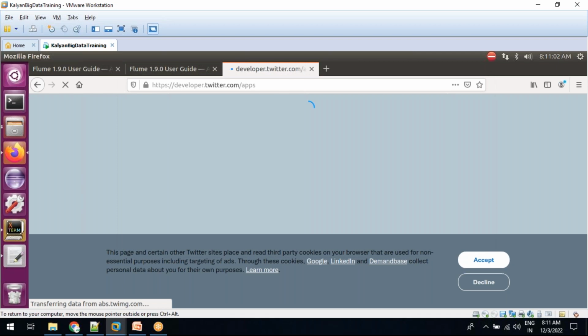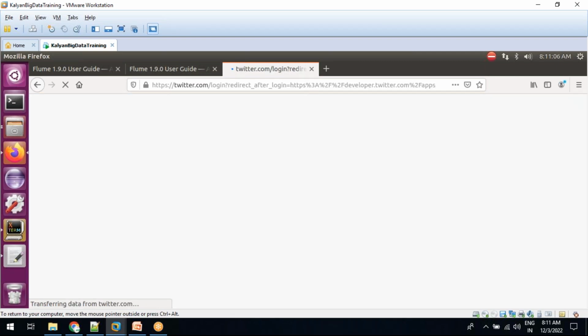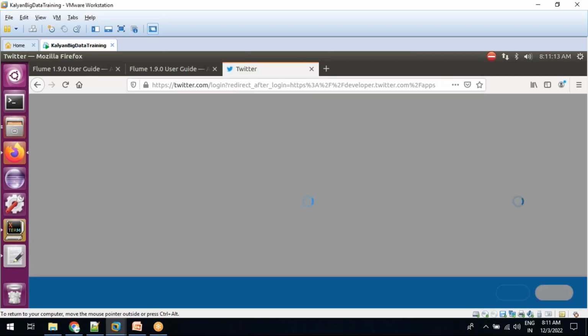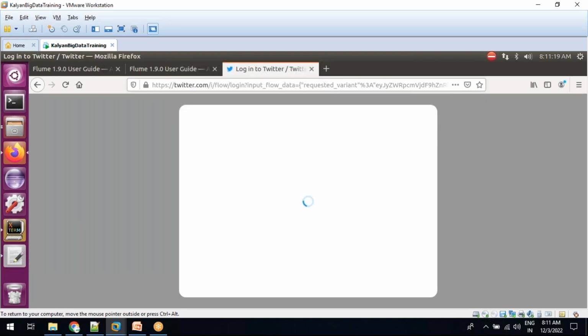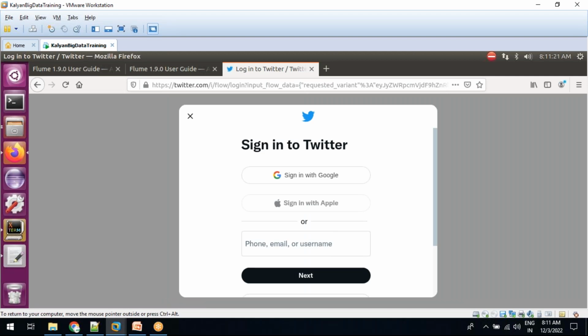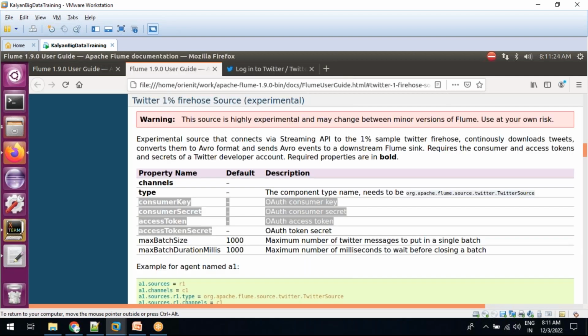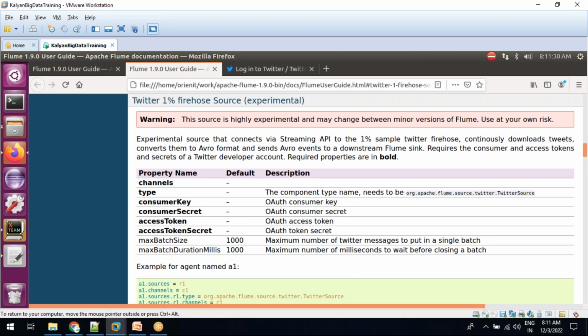People who want to work on this should first log into their Twitter account. Now you see it is redirecting to the Twitter login. You have to log into the Twitter account. Once you log in, if you hit that URL, then it is possible to view the application. There you need to create an application. There is a lot of process involved.